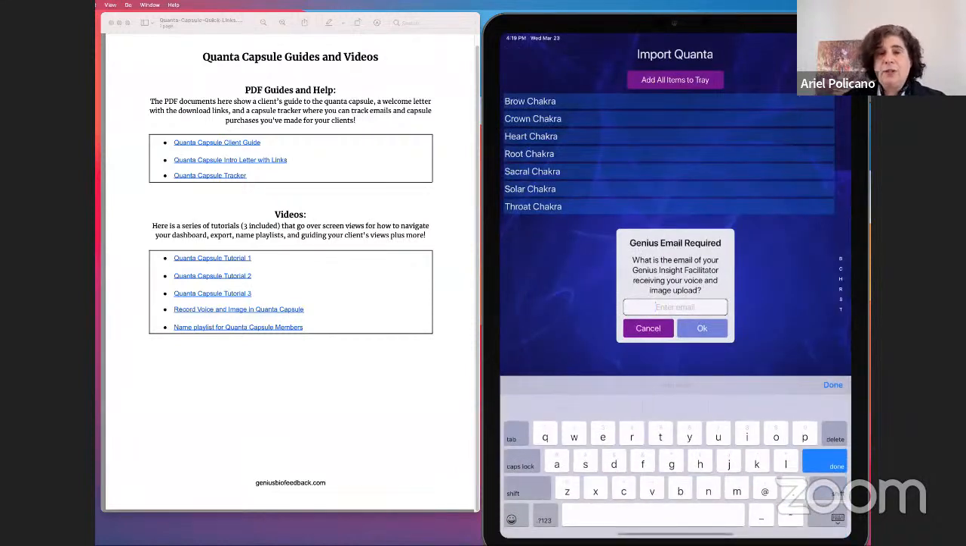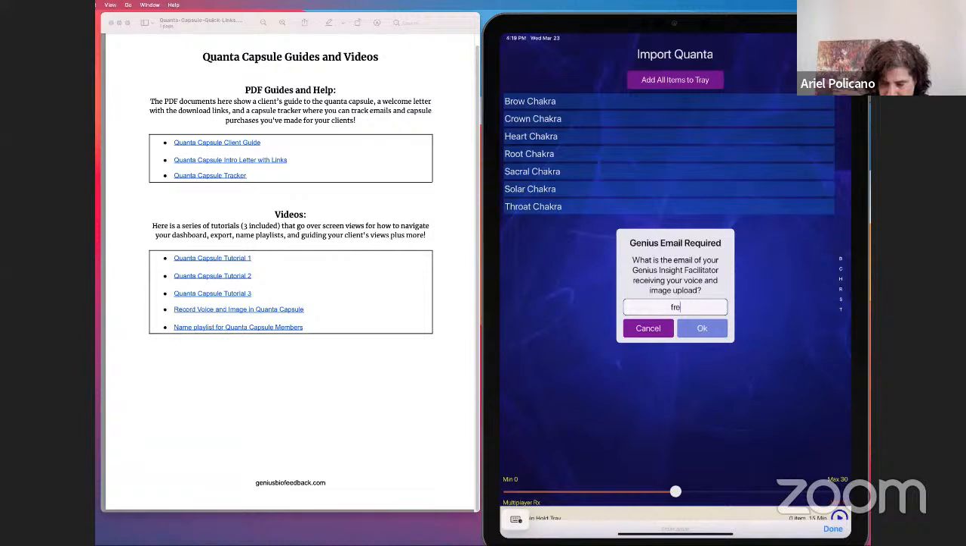So the first thing that the client is going to need is the practitioner's email. So I'm just going to use this one that we have, which is, it's not cooperating, frequencies@geniusbiofeedback.com.